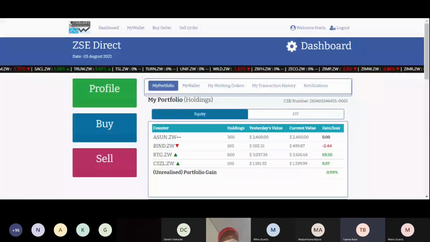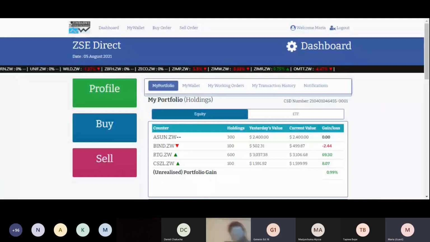Hi everyone. My question is, do we have maybe a WhatsApp group where, even after the presentation, people can interact and connect for the ZSE? And my second question is, do we have a live chat system where one can follow a particular trader for a certain share or market shares? Do we have a live chat for that?